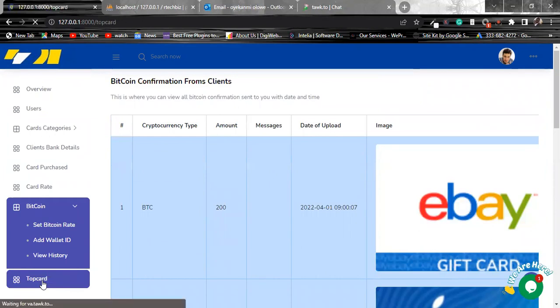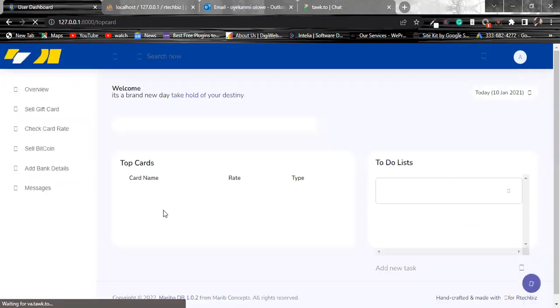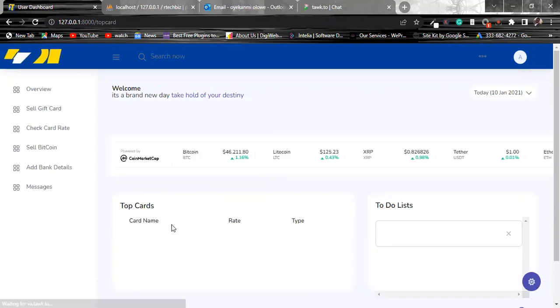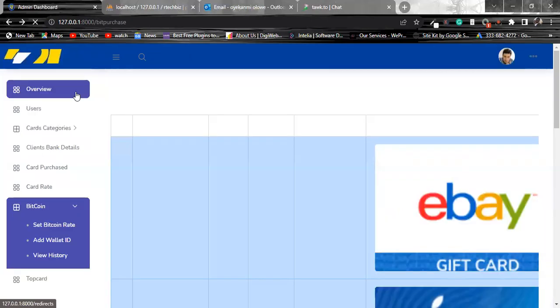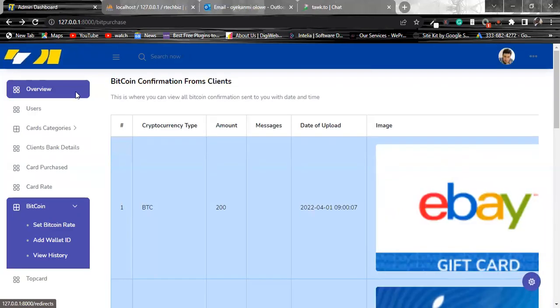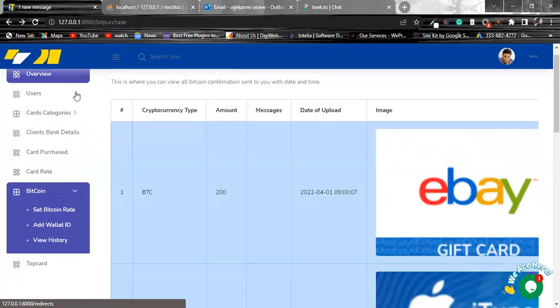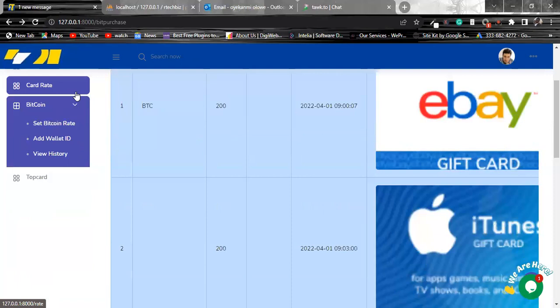Now, with this top card, I'm trying to create a situation where you can add cards that have the highest rate, and users can see on their dashboard that this set of cards are the ones that have the highest rate. So if I'm sending this card, the rate they are buying it at is higher than other cards. I'm trying to do that, but I've not gotten it fixed. I will try and do that. Hopefully by tomorrow, I should get that up and running.